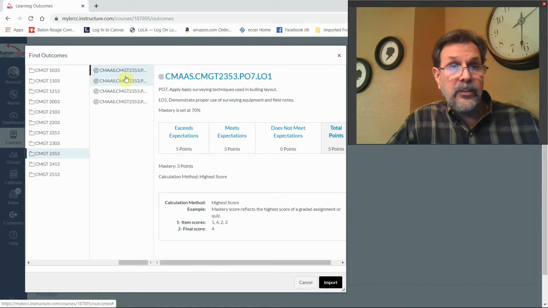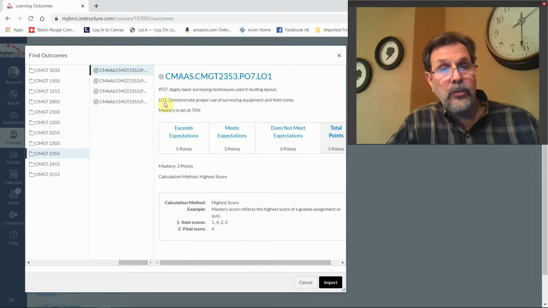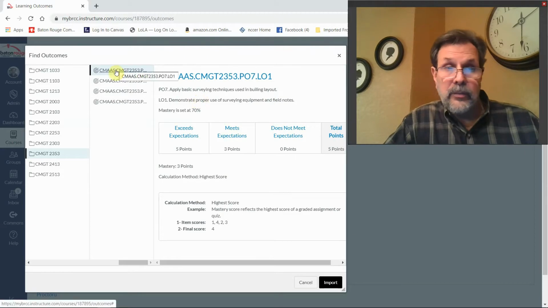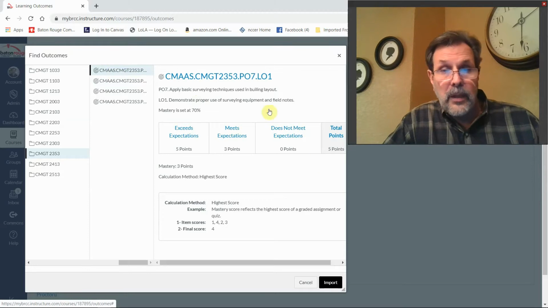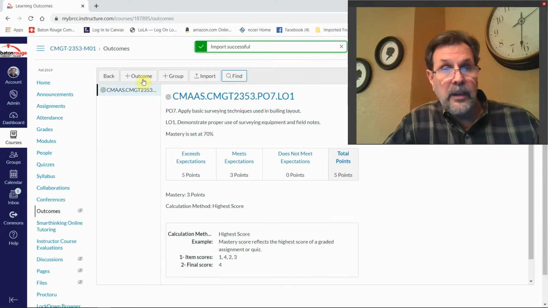Now I selected the first one on my list, and you can see it showing up here. It shows that I've got program outcome 7, and then program outcome 1, course learning outcome 1, which is the first one that I would find on my master syllabus for this course. Once you can see this outcome, you go down here and click on the Import button, and it'll ask, are you sure? So you say yes or okay. And now it's showing up in this column where we already were before.